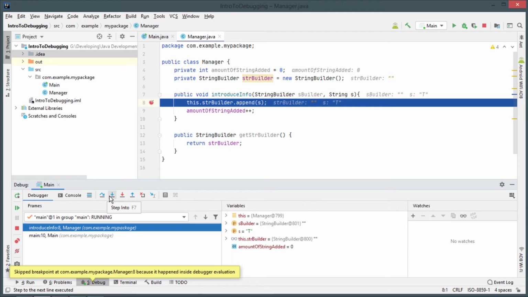When we step into a line, if the line doesn't contain a function, it will behave exactly the same way as step over behaves. And if that line contains a function, the debugger will enter the called function. In our case, we have the append function, okay? And it will stop on the first line of that function.